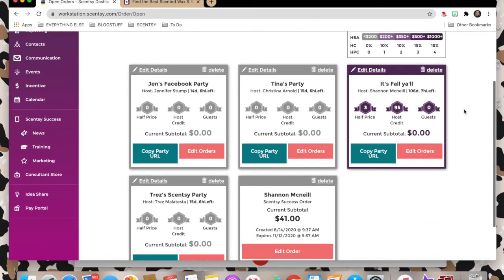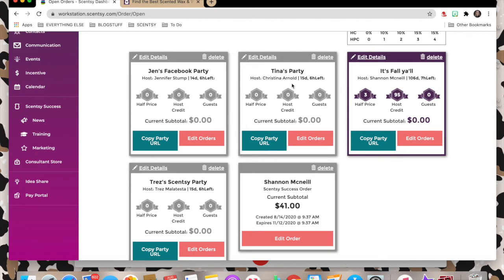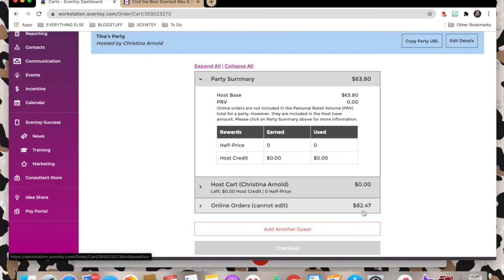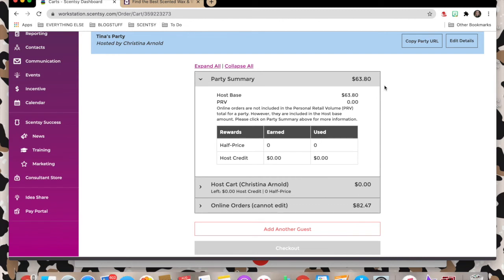And then, if you ever want to delete a party, you just go at the very top and then you hit, oh, I'm so sorry. This is another party I have open. I wanted to show you guys the difference between that number and this number. This number up here is how much you have before shipping and handling and taxes. So you would have to do 200 minus 63.80 to know how much you have to spend in order to get a qualifying party. So you would have to spend $136 more and 20 cents.